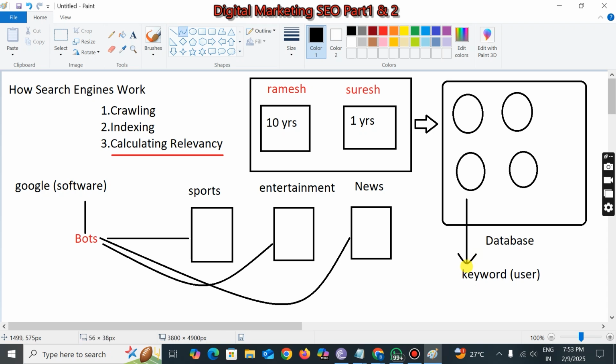Like this, I have given you two examples only, but in real time, there are thousands, lakhs of websites. So based on the relevant keyword search, it's going to bring the data back to the user, right? So that is nothing but calculating relevancy. It is going to compare each and every website, and finally it is going to bring proper data back to us.